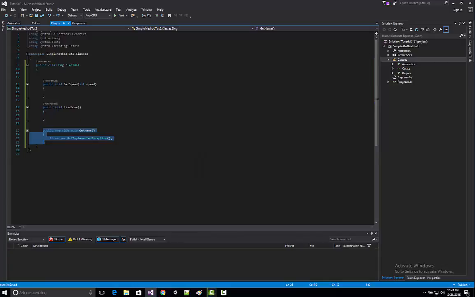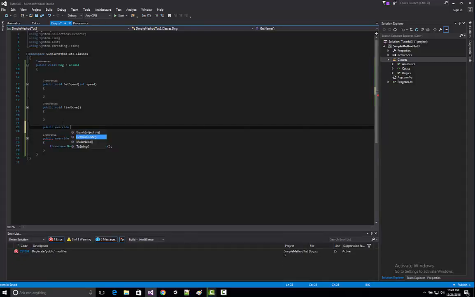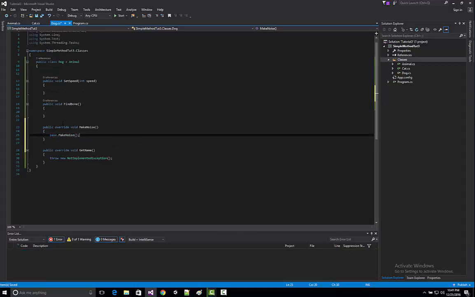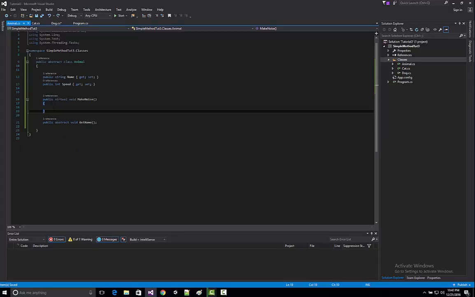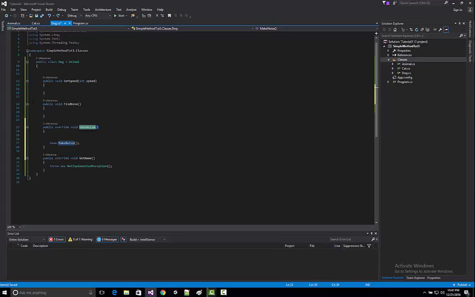We can, however, do, and I believe we'll even get IntelliSense for this, public override. And you'll see right here, these are the common ones, which we haven't even gone over object yet. But if you notice, there's a make noise. Now, this make noise will override whatever the animal would have done, and we'll show that in a few minutes.